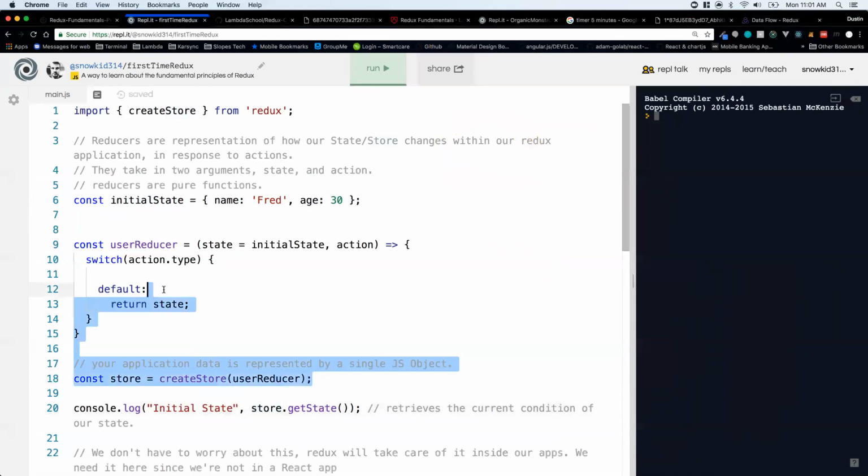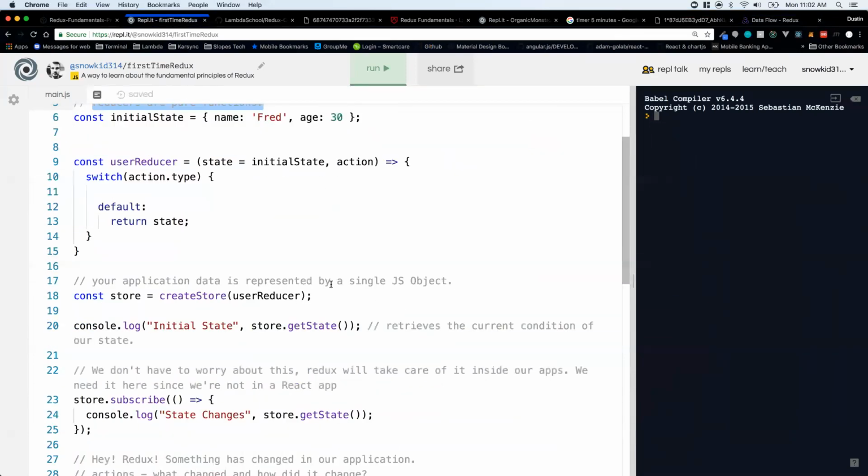So now, with these three steps, we have created the store for our application. It's going to store all our data, and anything that is going to update our store or update our data is going to have to go through this reducer here, which is a pure function. And you'll see why we talked about all those functions at the beginning of the lesson in just a second.